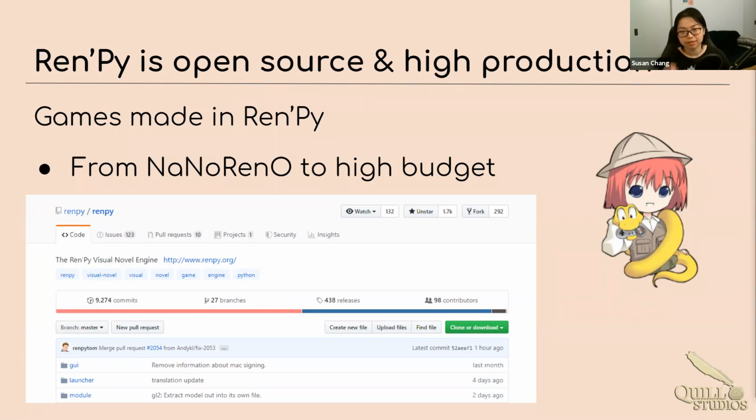There are games made in Ren'Py from NaNoRenO. NaNoRenO is a month-long game dev sprint that's popular in the community globally. People form teams. It's kind of like a month-long hackathon that happens every year, but globally. There are other game specific ones, but NaNoRenO is one for visual novels.